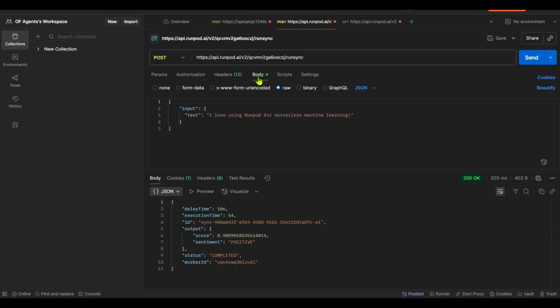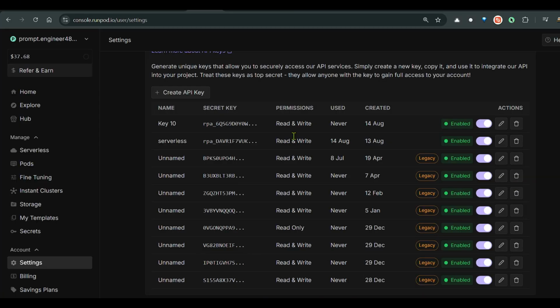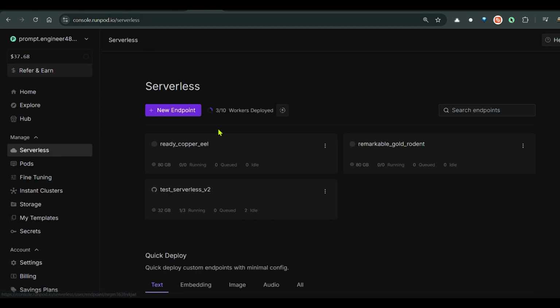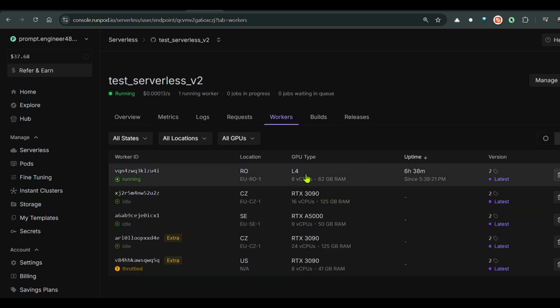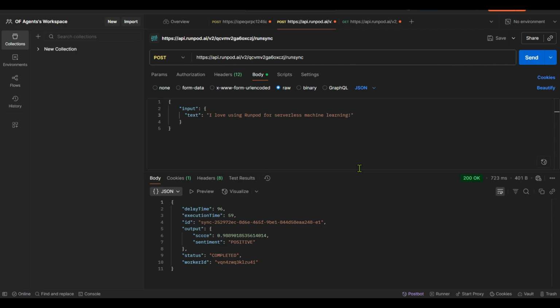In the body, we need to put this in this format: input, text, I love using RunPod for serverless machine learning functions. If I send this, it is going to spin up the service, one of the GPUs that I have, the first one for now. You can see that this worker will run and give me the reply. For I love using RunPod, the output is a positive sentiment. And if you say I don't love using RunPod and send this, you can see a negative sentiment.